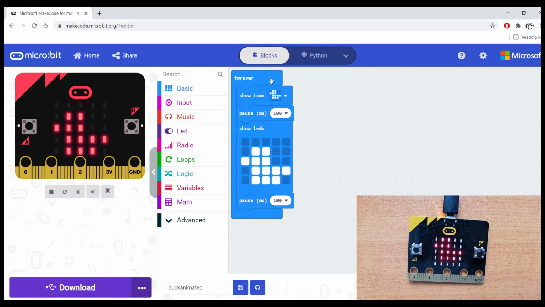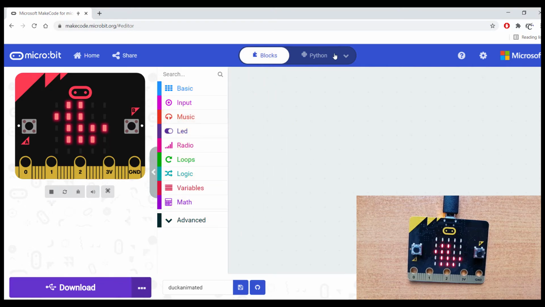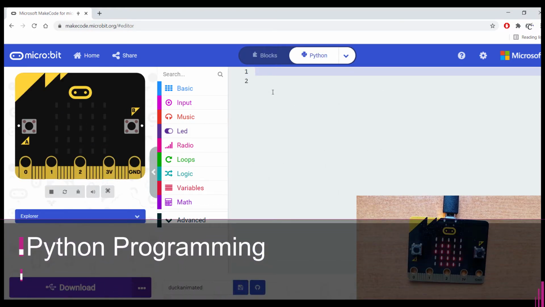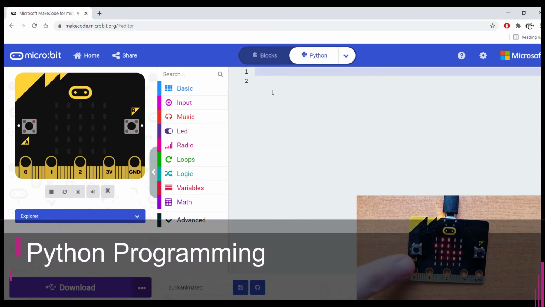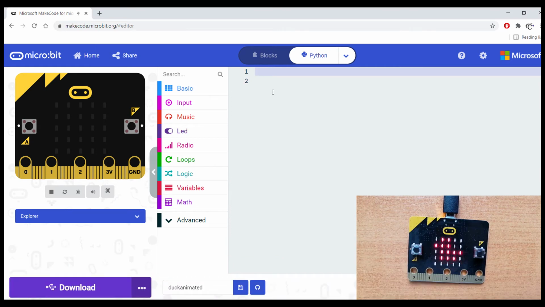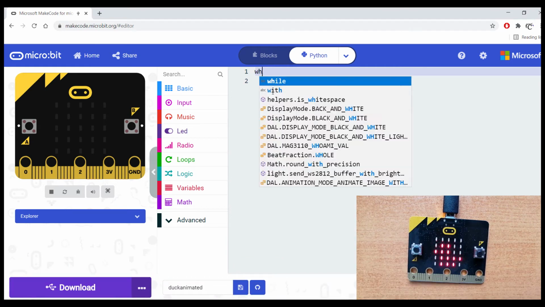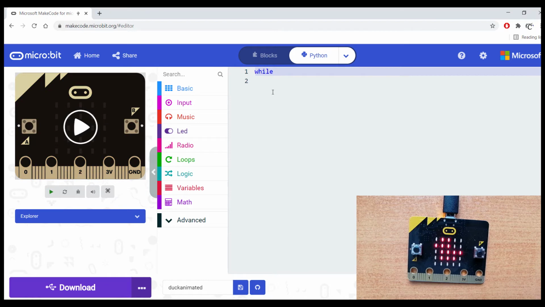Now let's go to the Python programming. I'm going to delete this and go to Python. So as you see in our microbit, it's animating, so we have to put this in a loop. We will write the while loop, while true. While true means, as you know, that's going to repeat the codes over and over, which are beneath this while true code line. Now I'm going to firstly show the image of a duck.